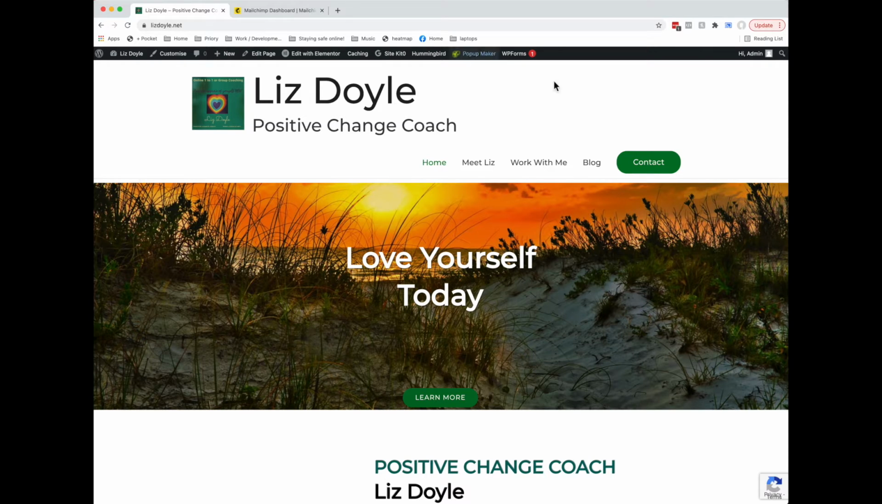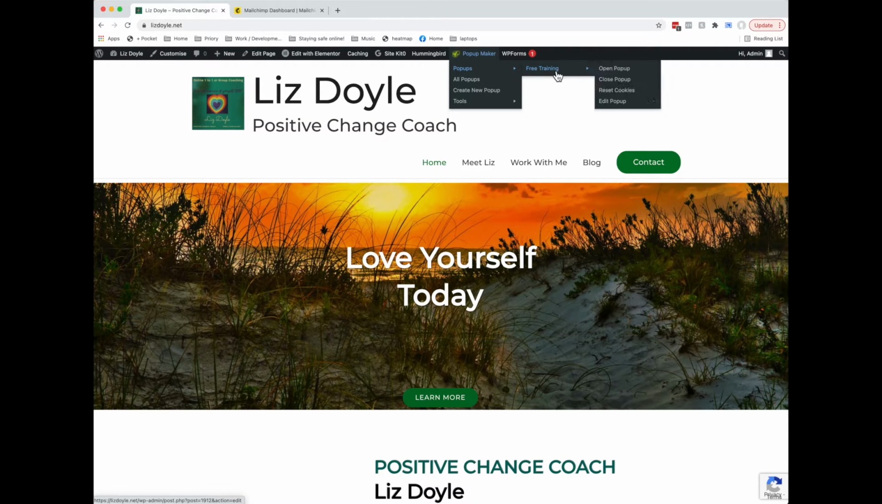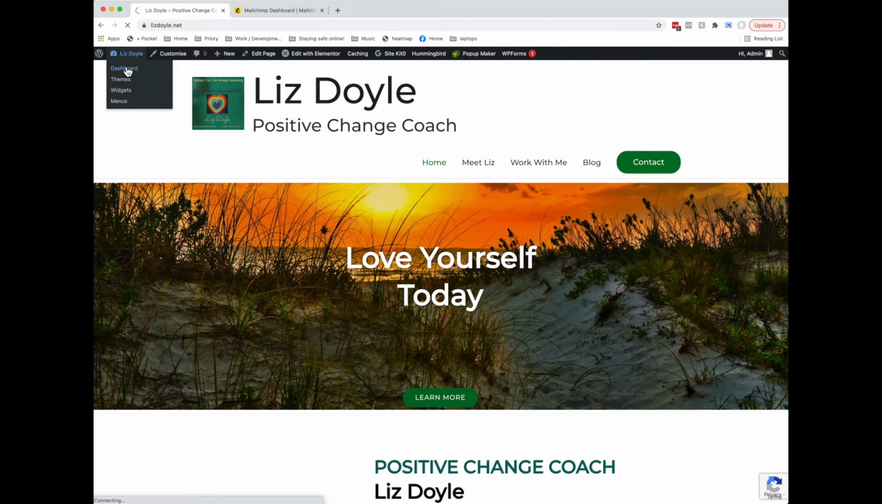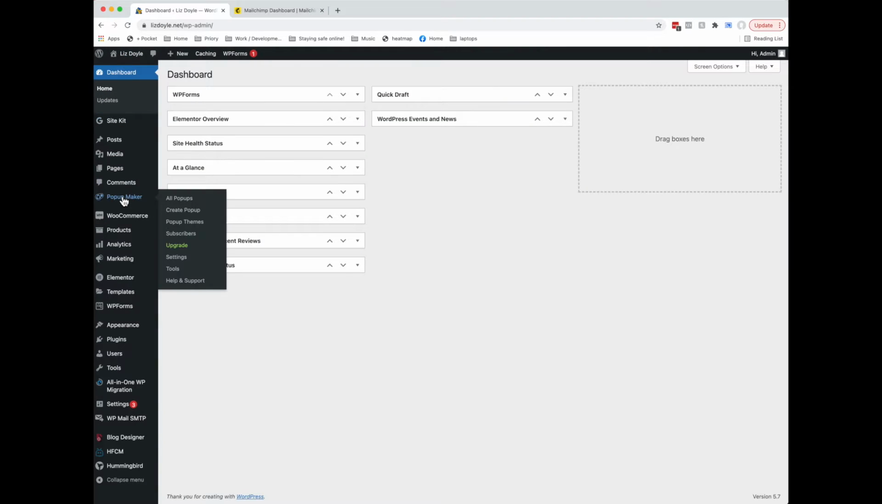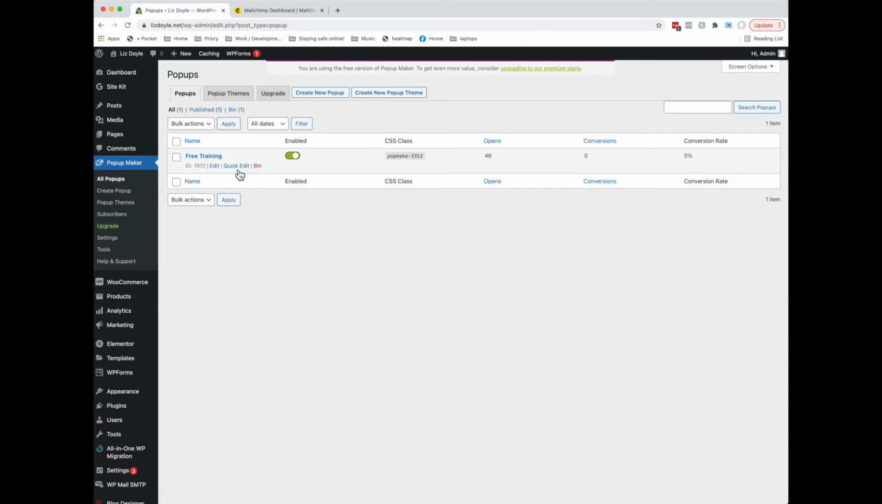Okay, so I'm already logged in, and you can see on the top bar here we've got an option for Pop-up Maker. So you can go to it here, you can go down to pop-ups, and you can see here you've got your free training, and you can either open it or you can edit it from here. Or if you go into your dashboard, you can see on the left hand side under comments you've got Pop-up Maker. So if we click on all pop-ups, you've got your free training here.